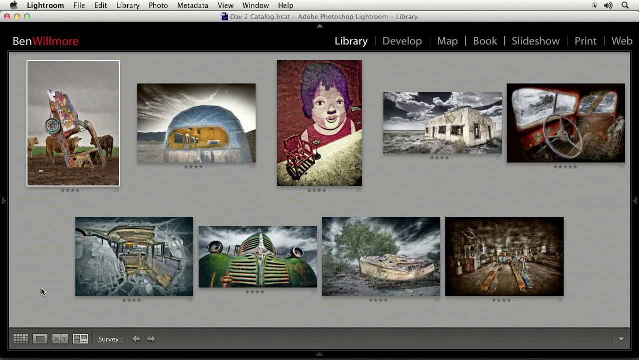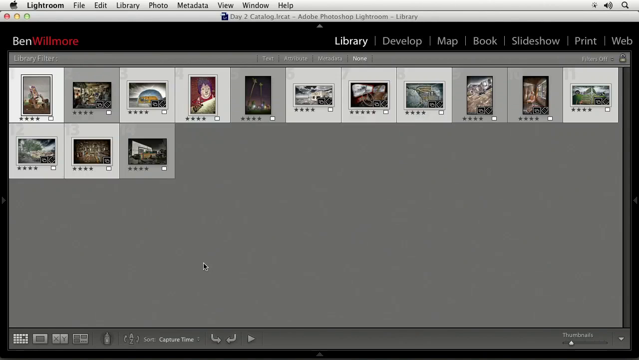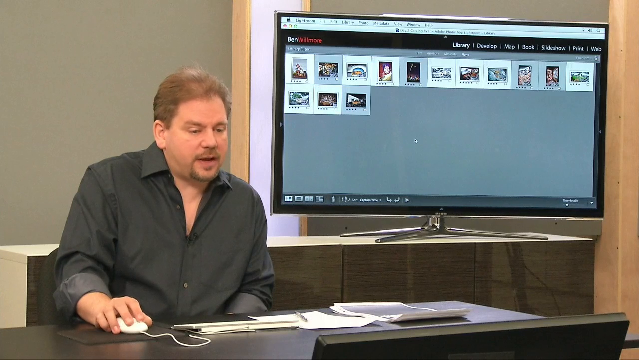When I'm done, I go out of survey mode and just go back to grid mode. And now the images that were left over that I still had remaining on the screen will be the only ones selected. So I could copy them somewhere else, I could flag them as a pick, or increase their rating settings, or whatever I'd like to do. And so sometimes that's useful for trying to narrow down the number of photos you have.